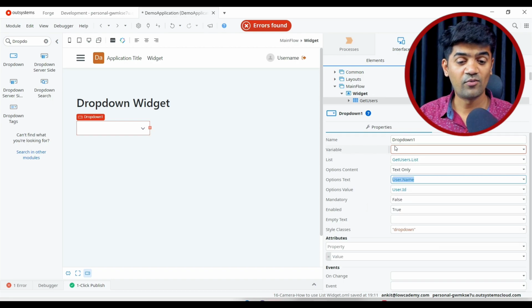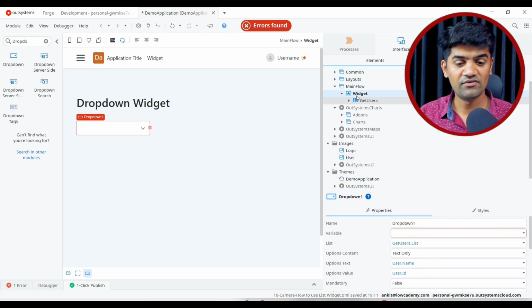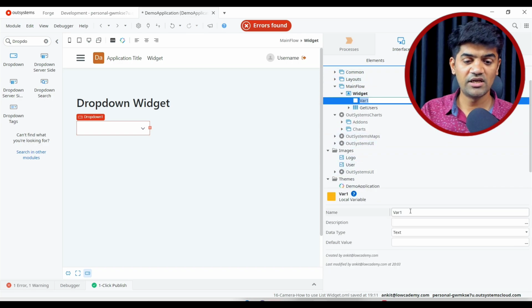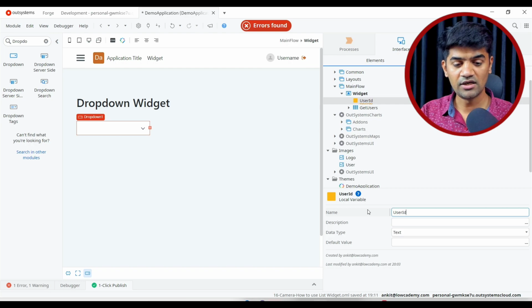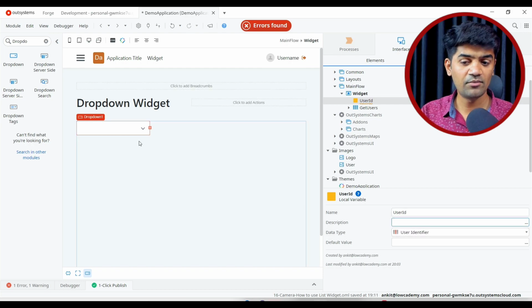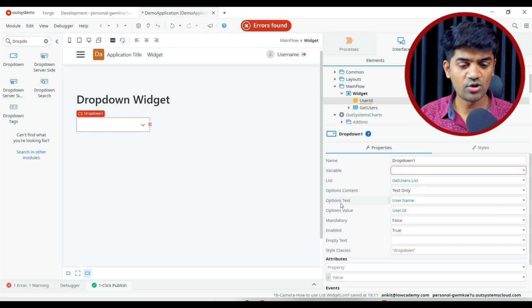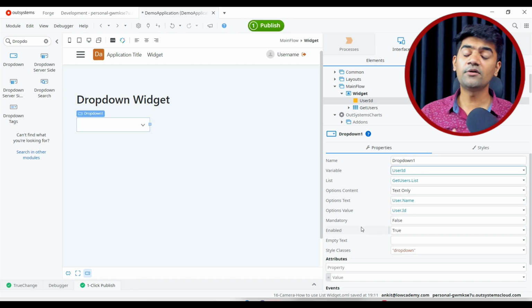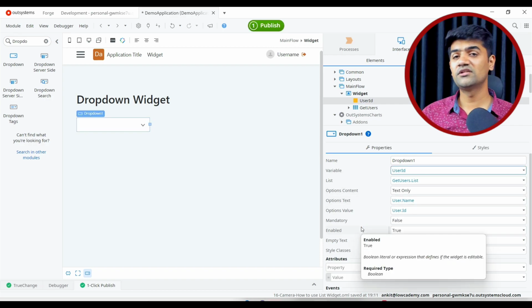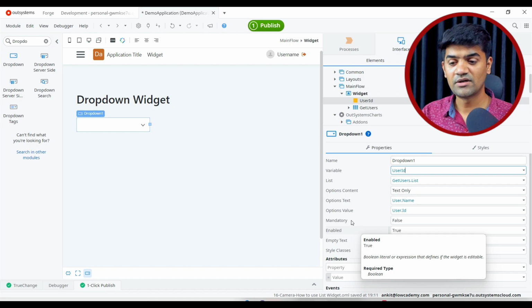So we'll require a variable here. I will just right click and add a new variable, and that will be user ID, right? User identifier, because the value of this drop down is user identifier, so it's the same data type of variable we will require. Mandatory false. If mandatory is true, it will require you to always select something in this particular drop down.